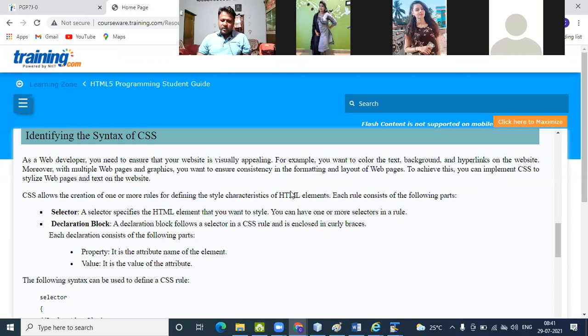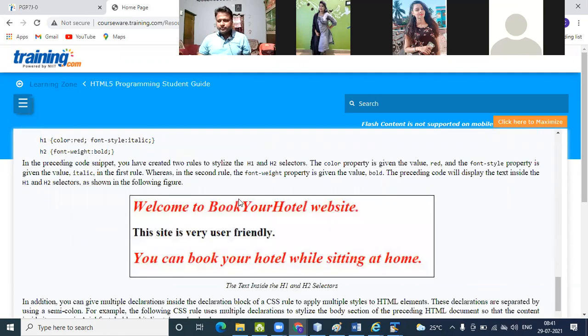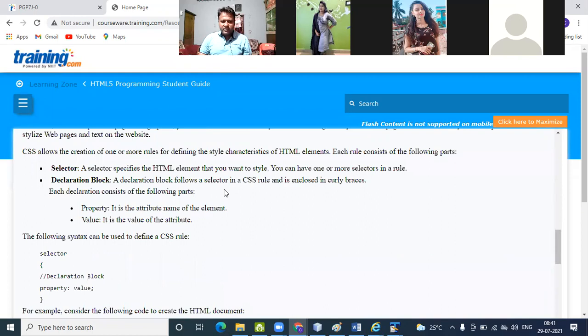Now we come to the types of CSS. What are the different types of CSS we have? First of all, how to define the CSS? For defining the CSS, it allows two sections: one is the selector, another is the declaration section. CSS allows the creation of one or more rules for defining the style of an HTML element. The CSS contains two parts: one is the selector, another is a declaration block.